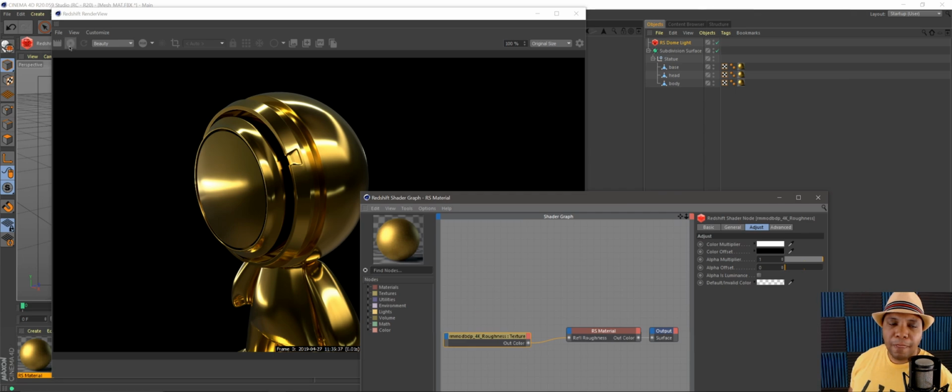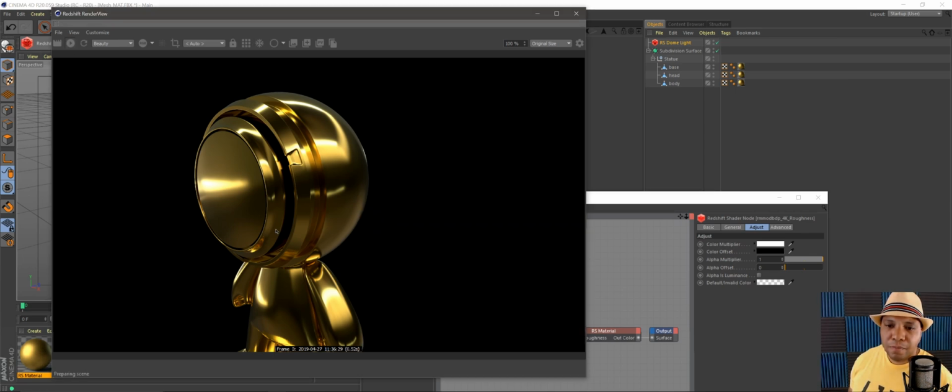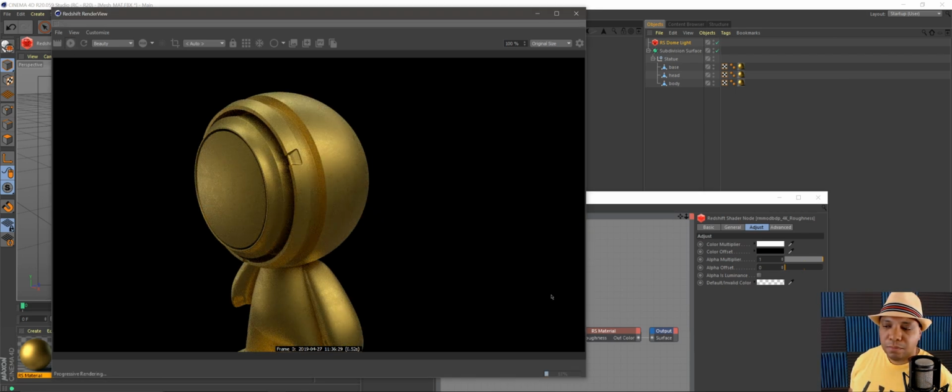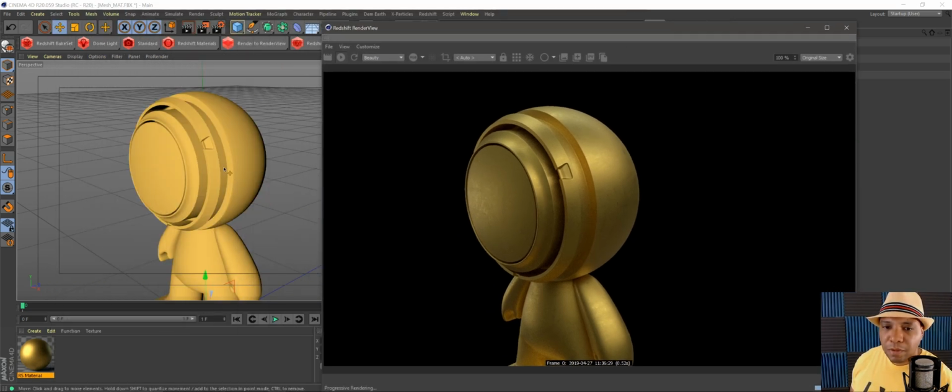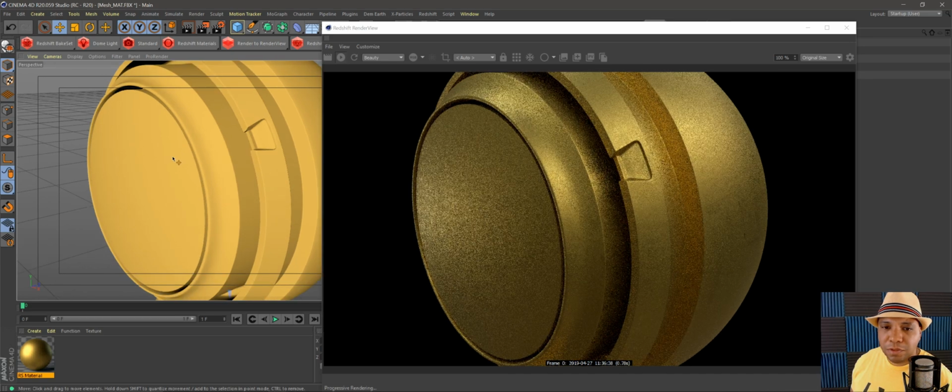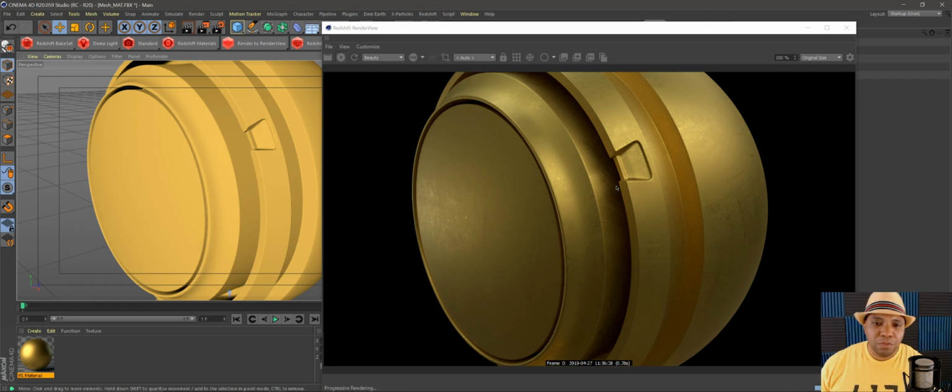So now let's redo this render here. And you can see, let me zoom in a little bit. Now we have some roughness on our metal here. So if you look here, you can see the smudge marks. You can see the smudge on the front. You can see a smudge on the side. So that's the quickest way to add a little bit of dirt and everything to your metal.